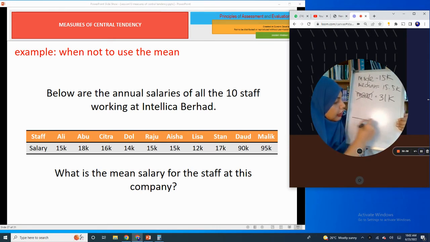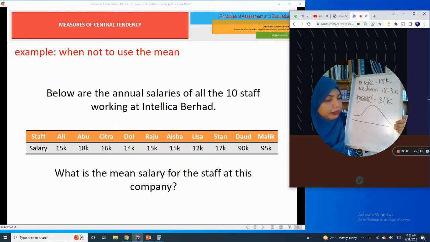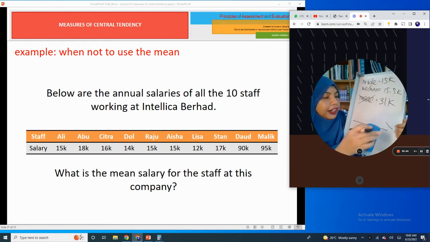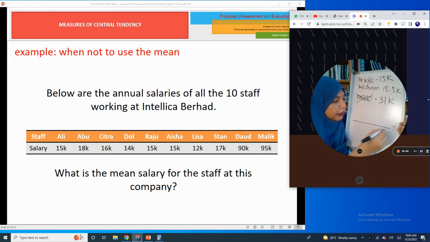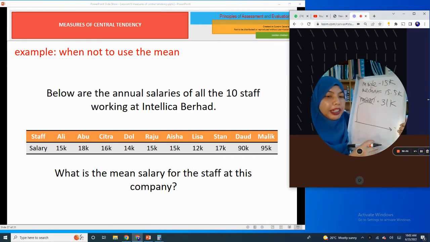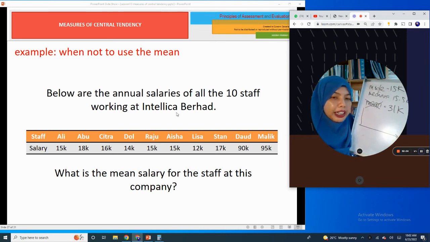Okay, let me just demonstrate it here. Right. So this is the amount of the salary, and the number of people. For example, a lot of us staff working in Telecaberhat are earning around 12,000 to 18,000. You can see 8 staff are earning within this range of salary. But we have Dawood and Malik who are earning way more than what the others are getting every month. Maybe these are the CEOs or the boss's children, for example. That's why their salary is far higher than the rest, maybe.